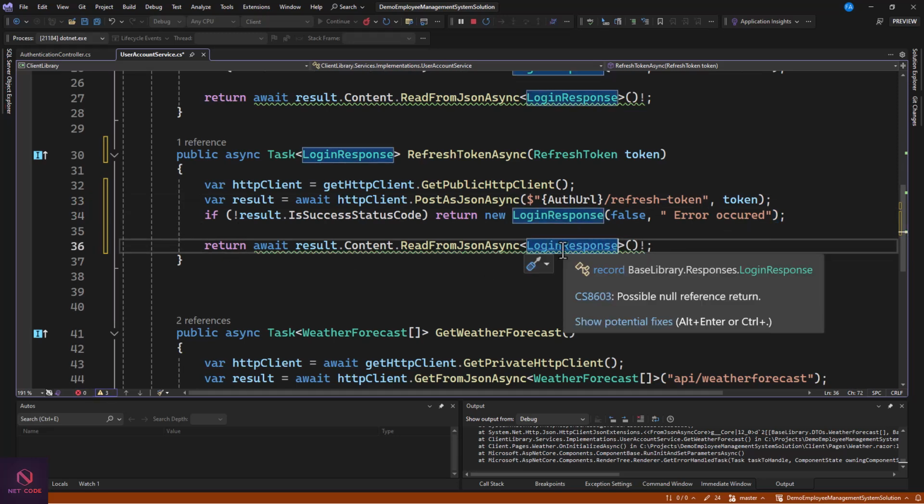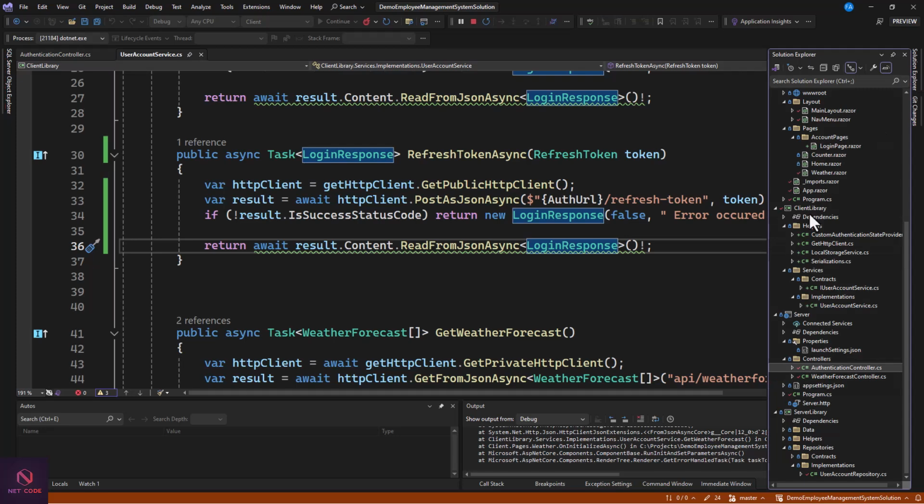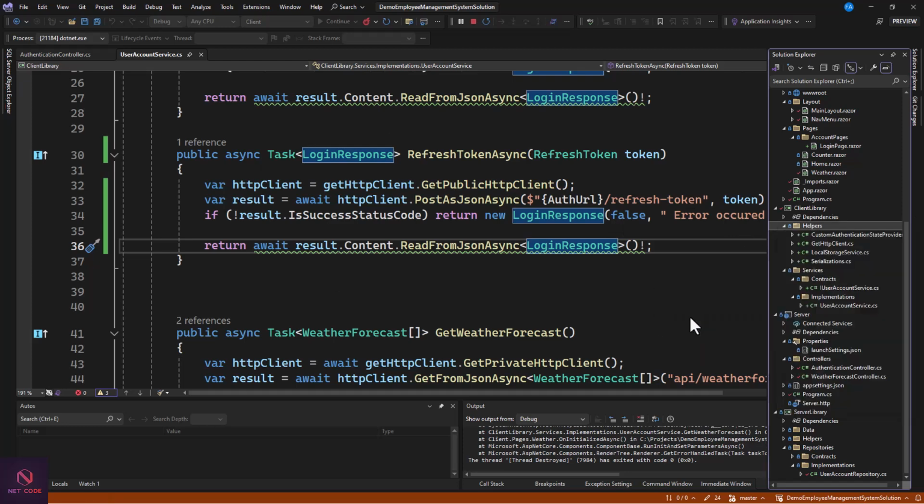Right click on the folder, add a new class, and I'll name it custom HTTP handler. Or you can name it any name you want. Now this has to inherit from DelegatingHandler.